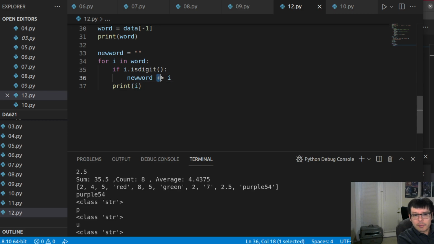Maybe I shouldn't simplify this one so you can see it easier. But that's what I'm basically doing. I'm taking new word and I'm adding i to it. Whenever you're doing this, plus in this case is not mathematics. In this case it is concatenation, which is just sticking both together, right? So we take the empty string and we stick it with the character that we're adding, which is going to be hopefully a digit.